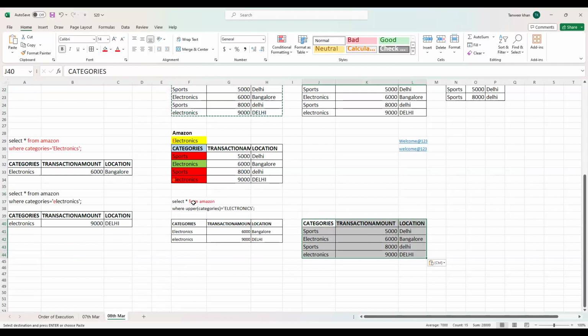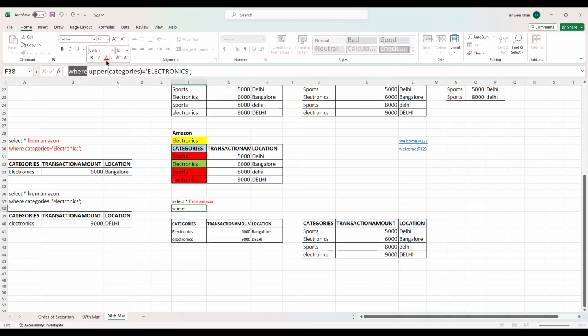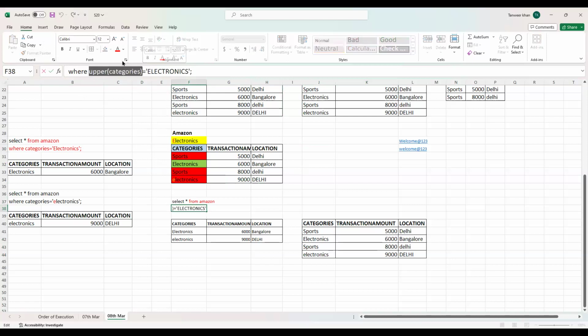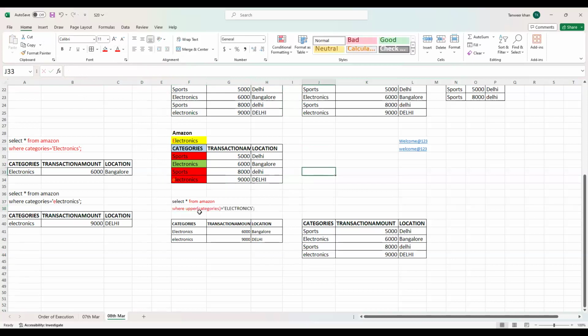After FROM, which keyword? WHERE. What is the task of WHERE? Filtering. WHERE is to filter the data. Good. Now, after WHERE I have written UPPER(categories). What is the meaning of UPPER(categories)?